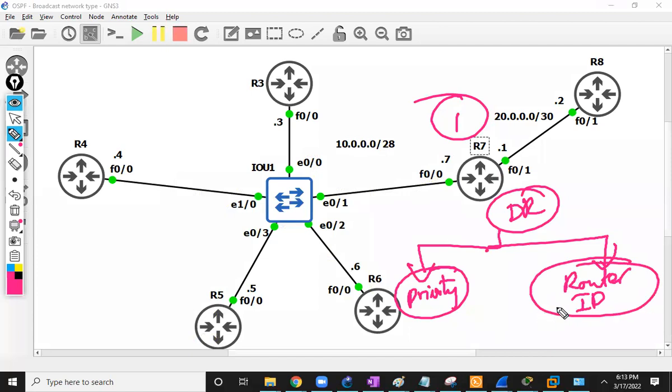The router which has the highest router ID will become the DR. Getting it? Okay. Now, what is router ID? It is a value. It is like an IPv4 address. Sometimes it can be an IPv4 address as well.